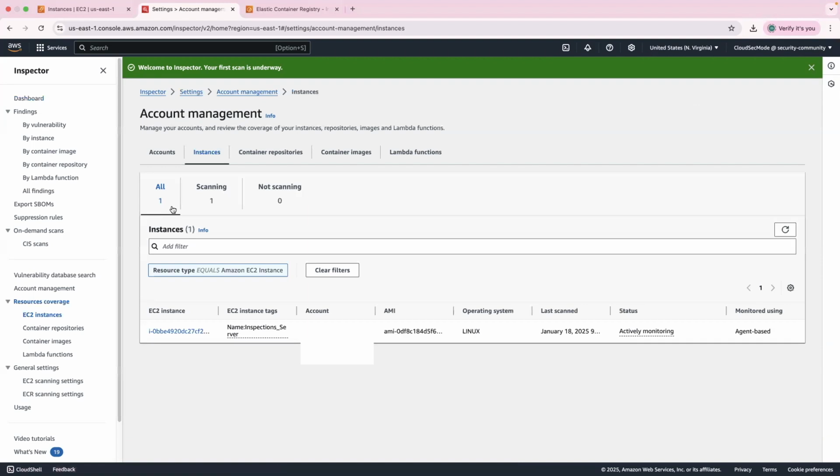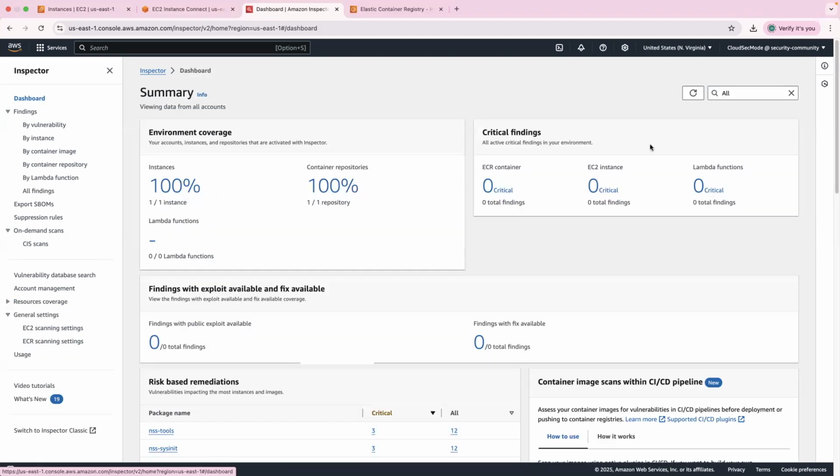So we'll just click on it and see the name inspection server. We can see the EC2 instance ID and the status is actively monitoring. It is agent based. We'll just wait until it finds any of the critical findings and displays over here.